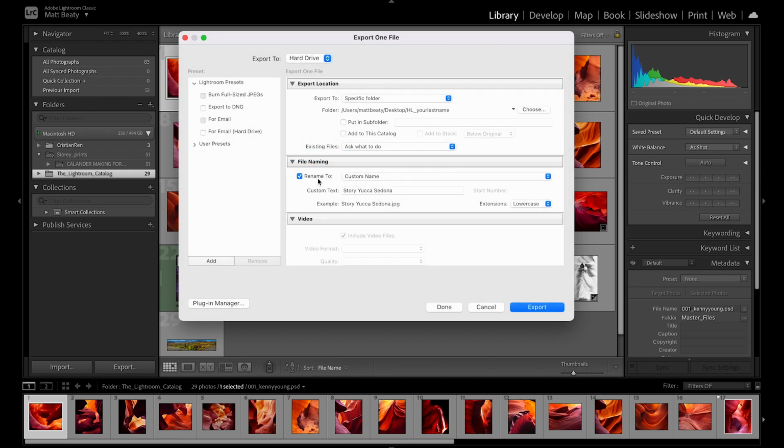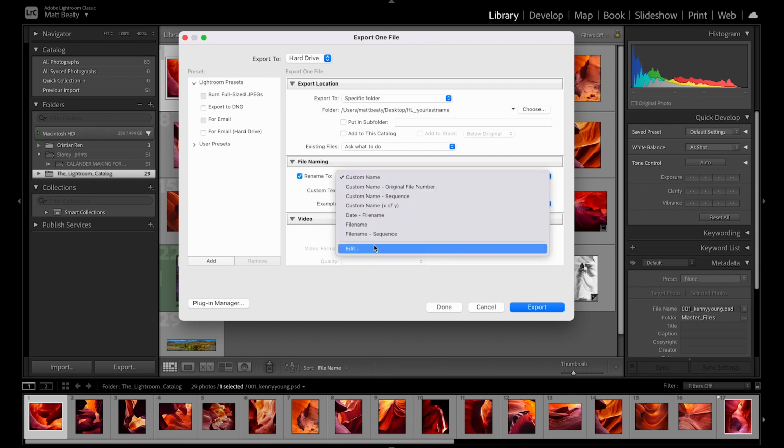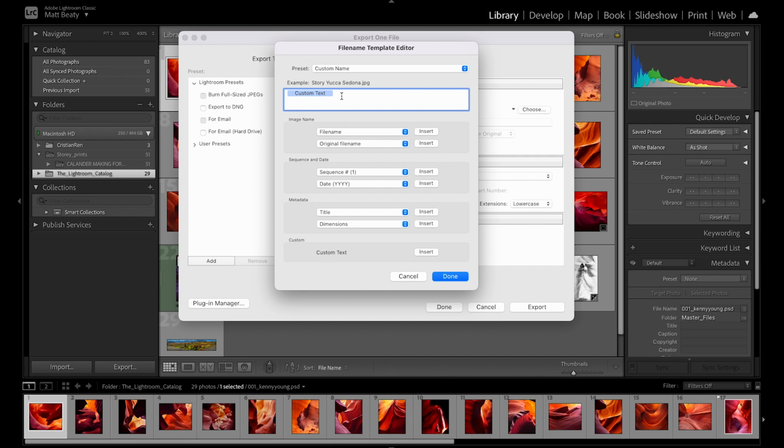Rename to custom name. You can do that or not. Doesn't really matter. I'm the kind of person who renames all of my files with my name in them. So for instance, if I rename to, and I'll just go into custom name and edit, I want it to say Beatty_ original file name, right? So that's my name in the file name so that everyone, you and me, everybody knows who shot it. That's super helpful for people like me.